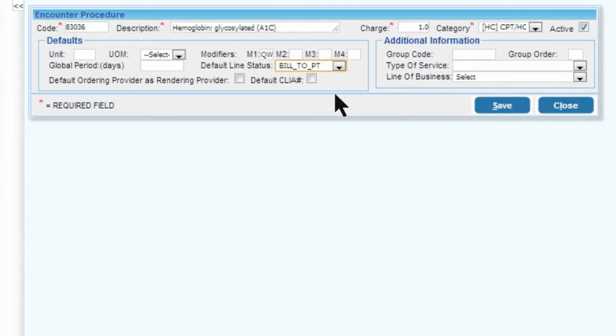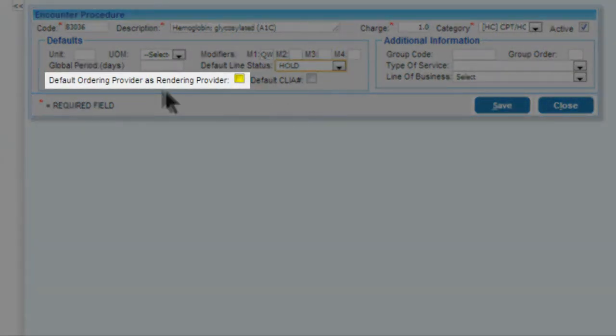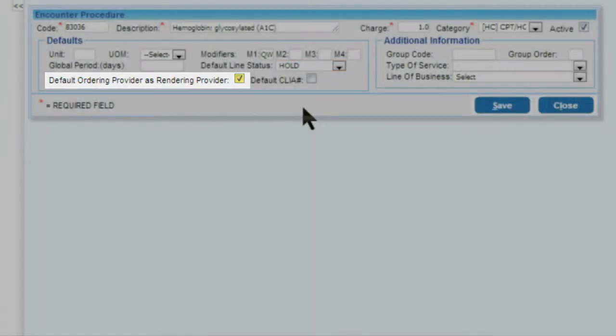By default, if you don't select anything, the charge will automatically be billed to the case linked to the charge itself. You can also select the drop-down as Hold if you want to hold a particular procedure. In addition, select the checkbox if you want to default the ordering provider as the rendering provider, as some payers want ordering provider information on the claim for certain procedures.